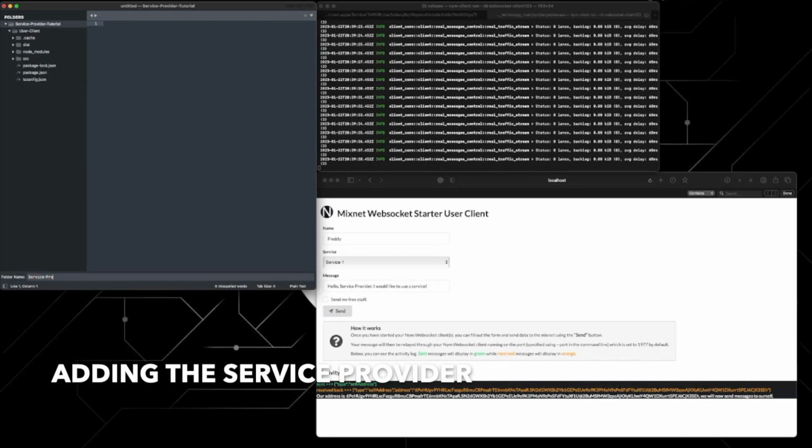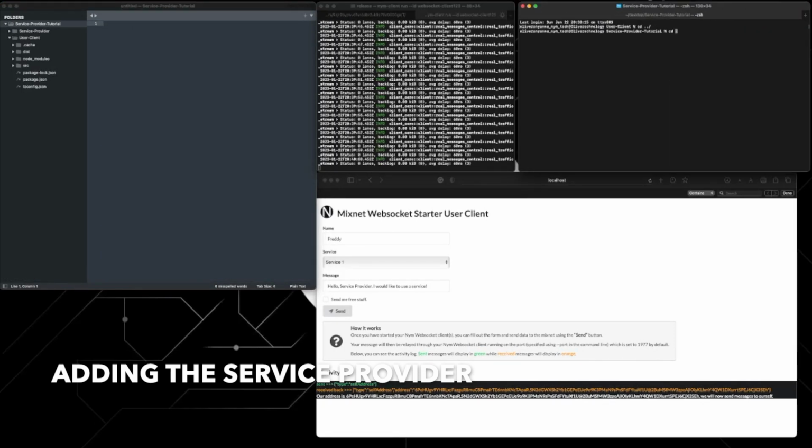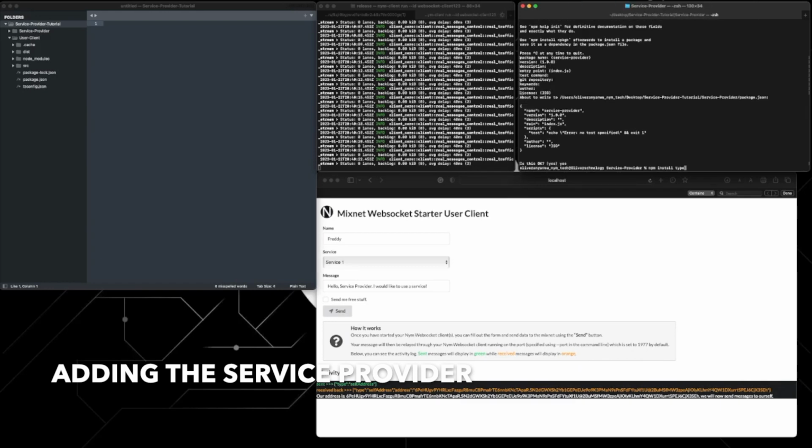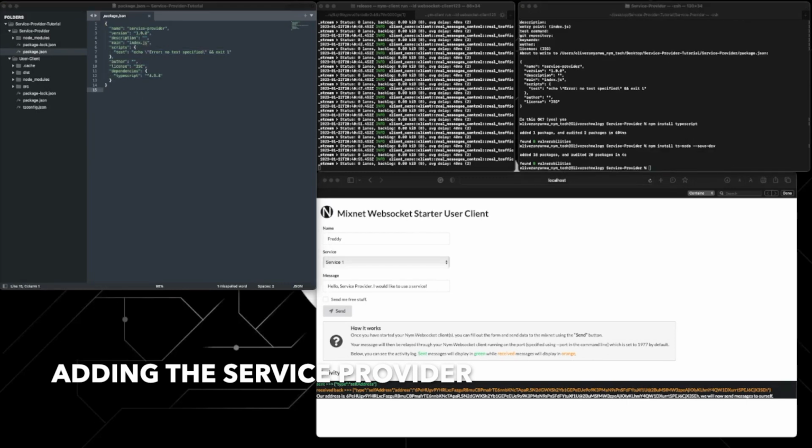This final step of the tutorial requires us to add a service provider to get the full cycle of the WebSocket functionality up and running. So we're going to start by creating a service provider folder in the root directory. We're going to open up a second terminal, pathing into the service provider folder, and carry out the same steps from the prerequisite.